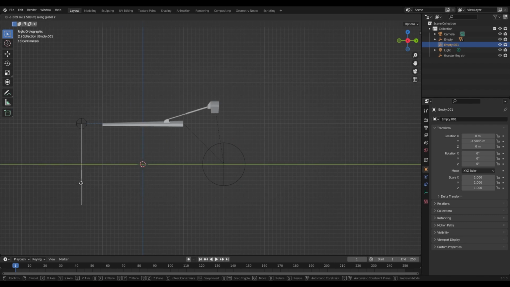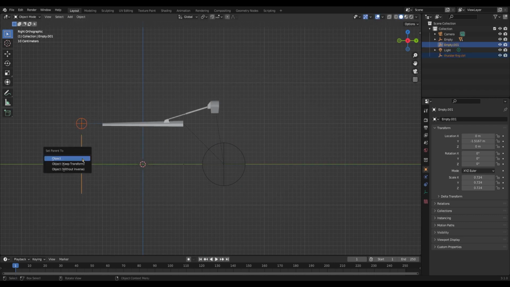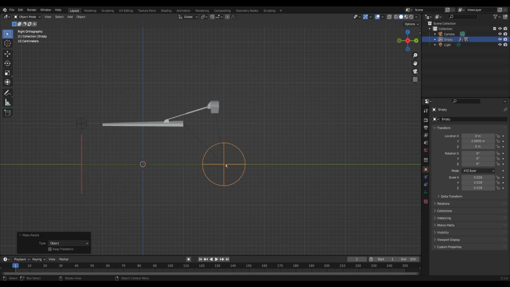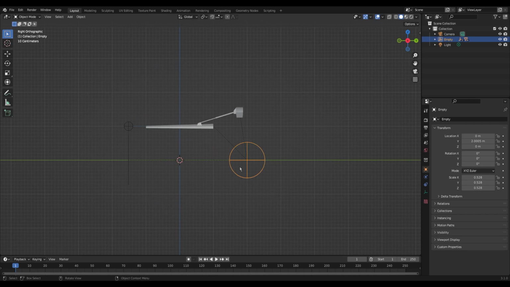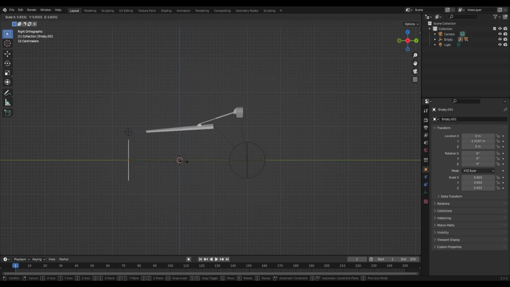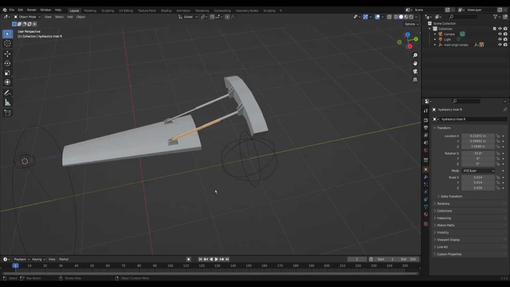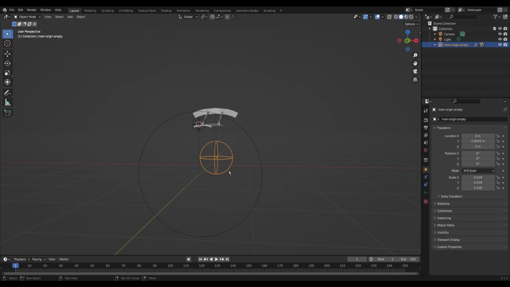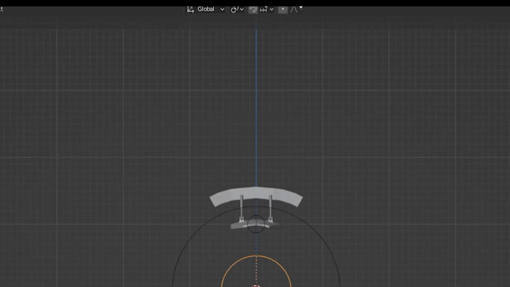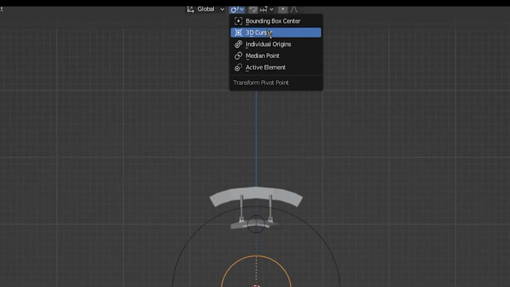Now add a new circle empty, which will control the radius of the nozzle. And parent this empty to the new circle empty, and that circle empty to the big empty so it can control every object. At the top select 3D cursor.